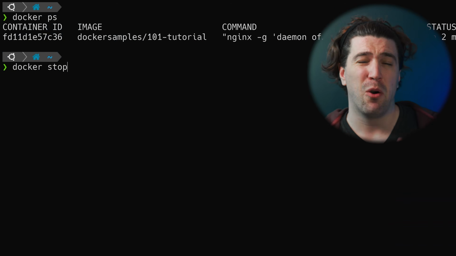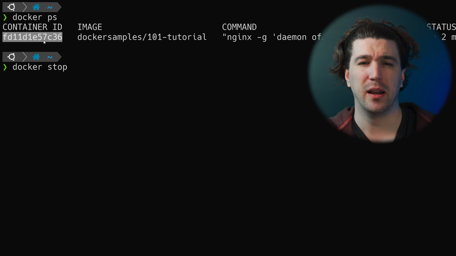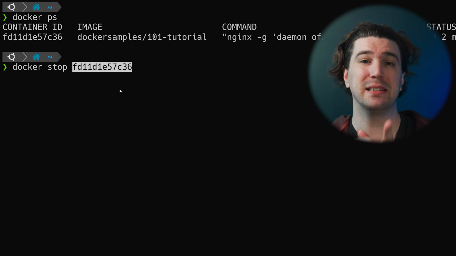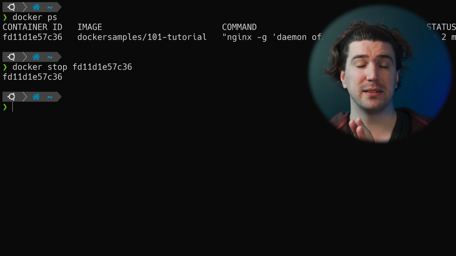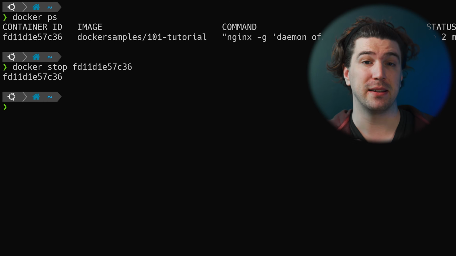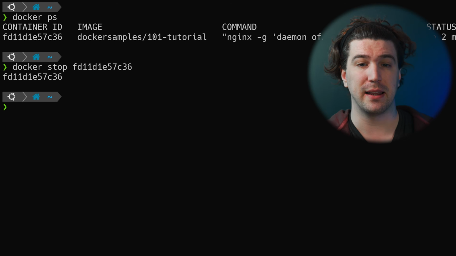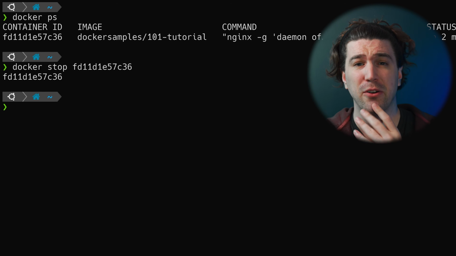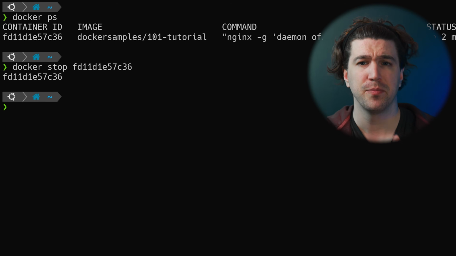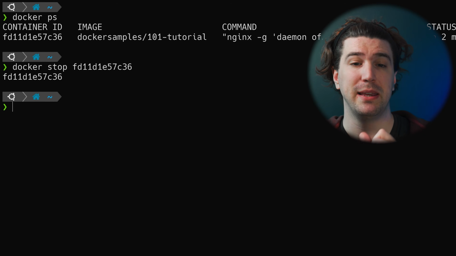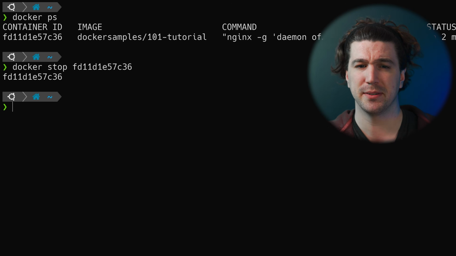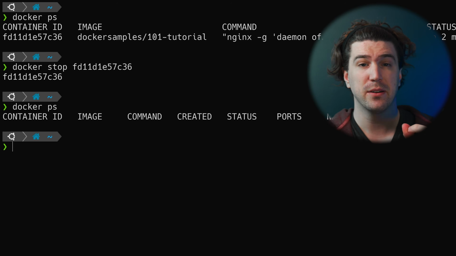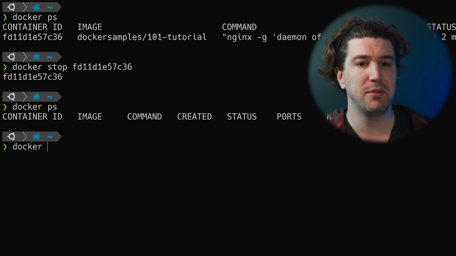Now, we have stopped our container, but we haven't actually deleted the container. The container still exists on the file system and it's just in a stopped state. You could actually restart this container if you wanted to. Now, how do you see the stopped containers? You add a --all to the ps command, and this is going to list out all the containers, even the stopped ones.